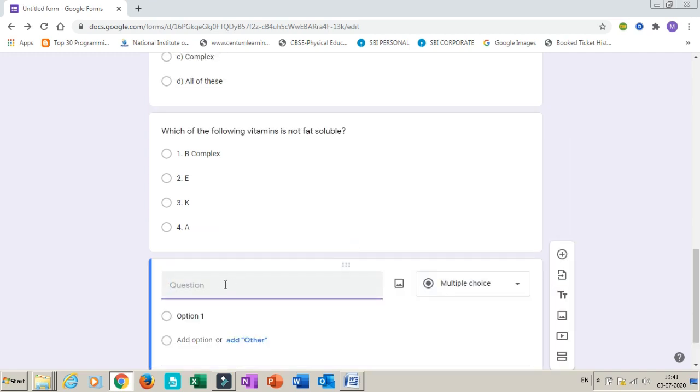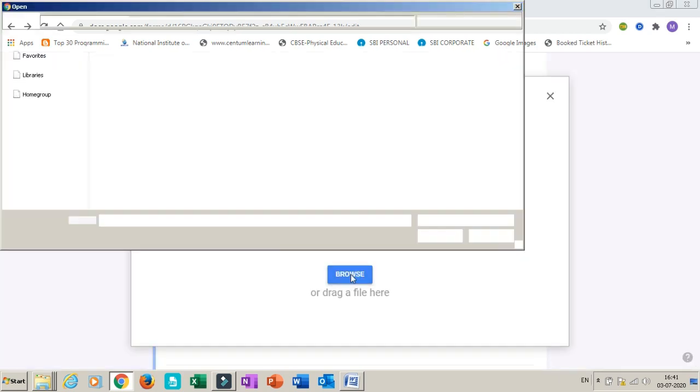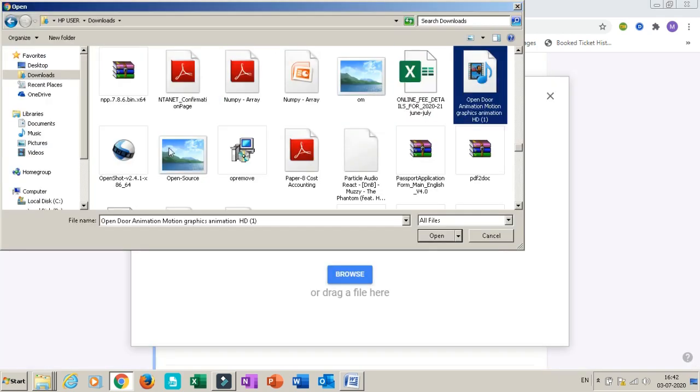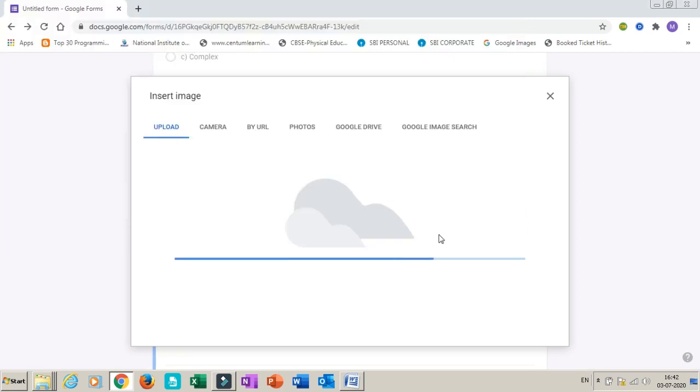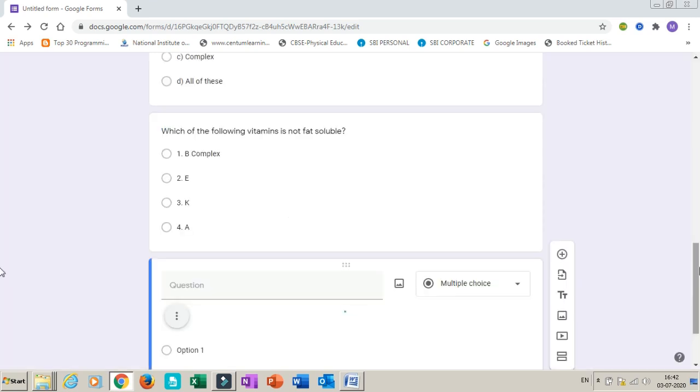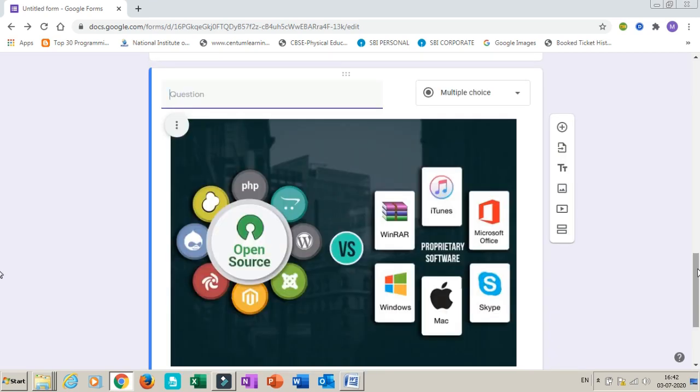Now I will add the next question. And this question will be based on a picture. Let me show you the picture also. Here, this is just in front of the question only. You will get the picture icon or image icon. Click on this. Select any picture. For example, I am going to select one picture. Now I have added one picture here. This picture is added in the question.